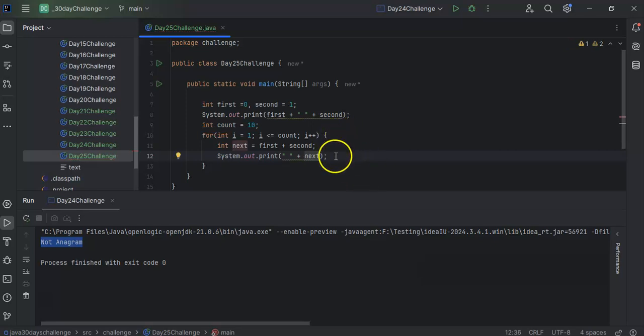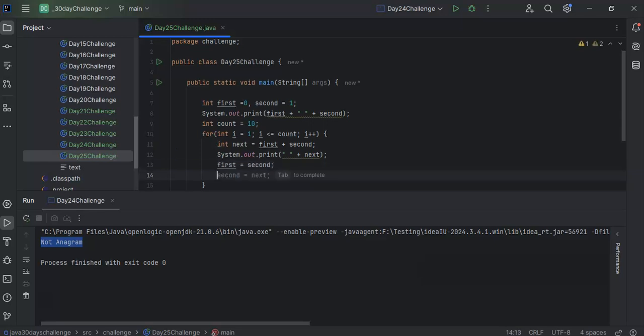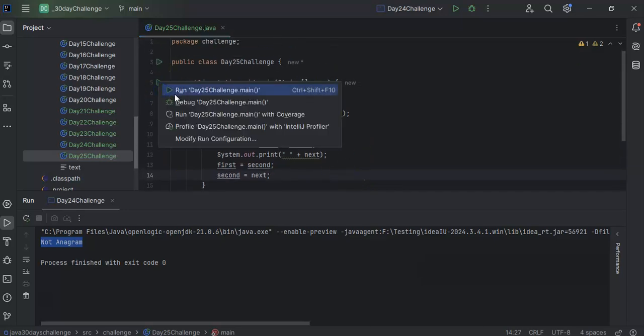Then what do we have to do again? We have to assign the second number to first. Once we have printed, we have to interchange: the second number goes to first, and then in second we keep the next number. The second number we change to the first number, and the next number we change to the second number. Then we will execute it.